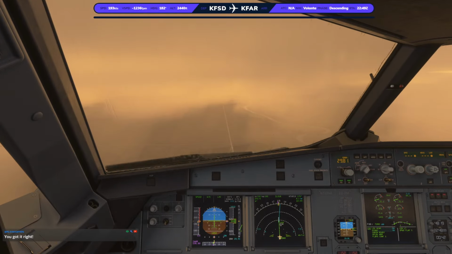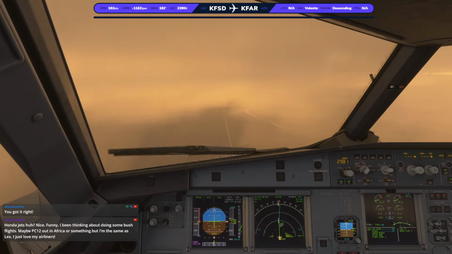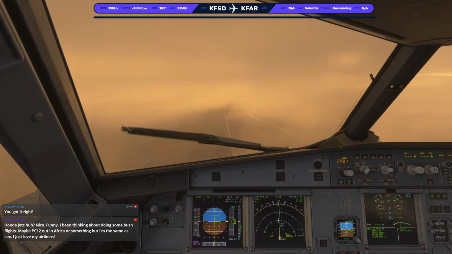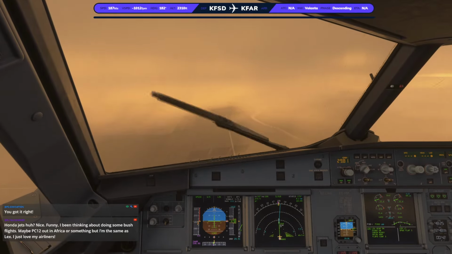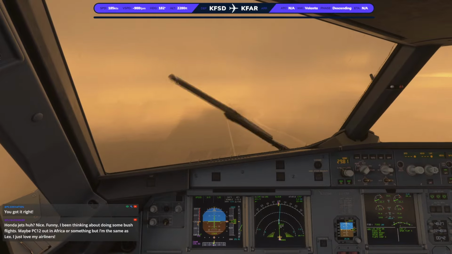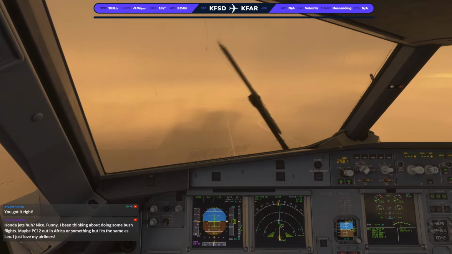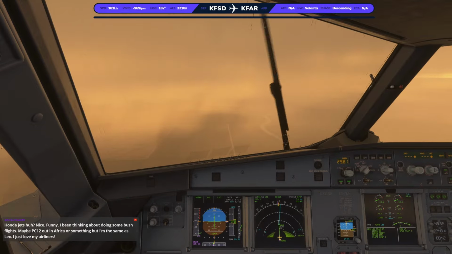Honda Jet, huh? Funny night. I have been thinking about doing some bush flying, maybe the PC-12 in Africa or something, but I'm the same as Lex. I just love my airliners. Yeah, the PC-12 is a fun plane. A lot of fun. A lot of fun.